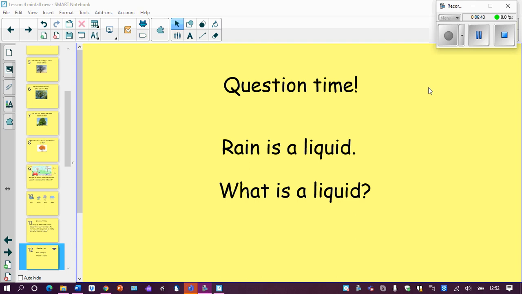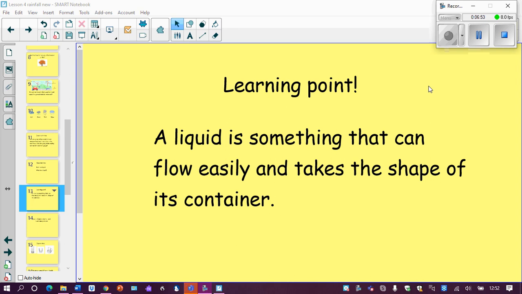So I have a question. Rain is a liquid. What is a liquid? Let's explore this. A liquid is something that flows easily. It can flow. A liquid is something that can flow easily and it takes up the shape of its container.